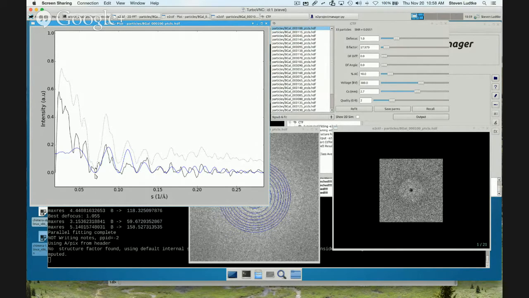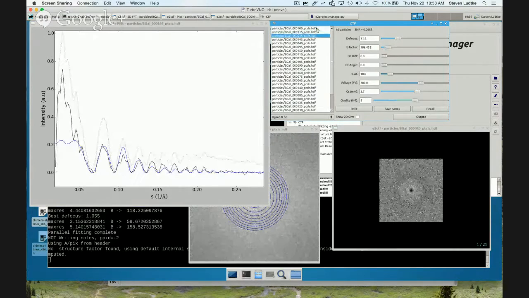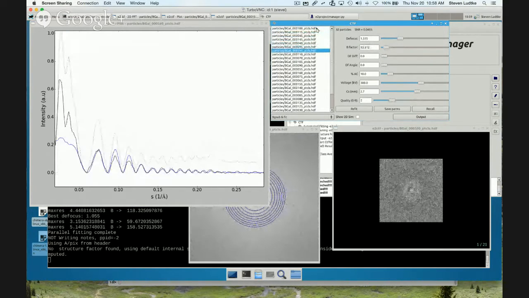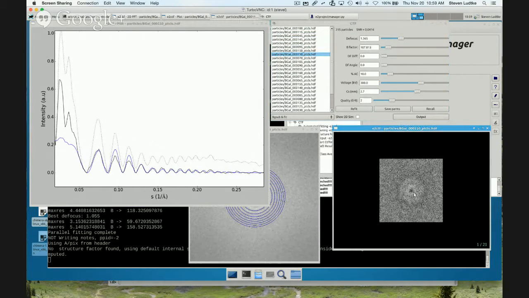Now, this defocus is about 1 micron, and I can go through these one at a time. And we can see we're going gradually up from 1 micron to higher defocus values. You can see some of these curves are very smooth. If we look up here, though, we see we had 215 particles in this image, so it's based on a lot more data. If I look in this window, what it's showing me isn't a particle. This is showing me the average of the first 20 particles in that file. If I use the up arrow, I can look at those individual 20 particles.